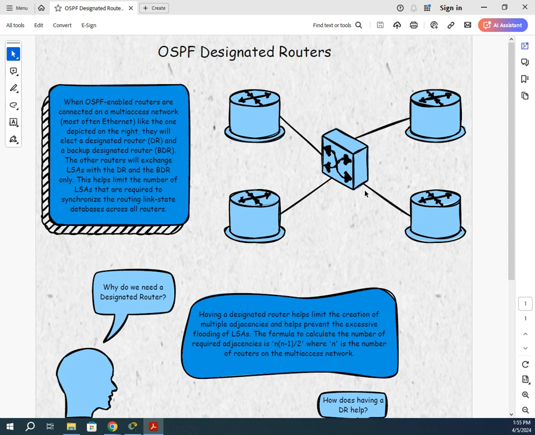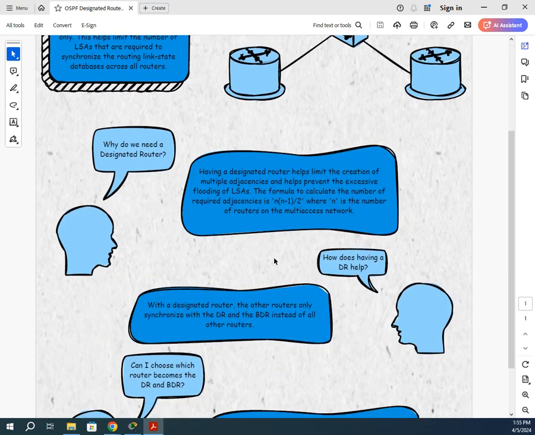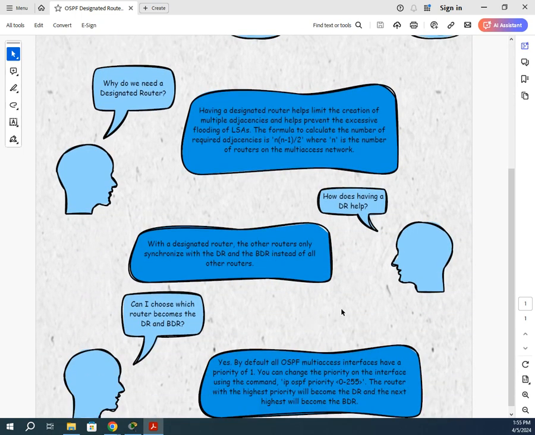With the designated router and the backup designated router, that shrinks. These guys only establish full relationships with the designated router and the backup designated router. So how does that help? Well, we talked about this a second ago. With a designated router, the other routers only synchronize with the DR and the BDR instead of all the other routers. So that cuts down on your traffic quite a bit.